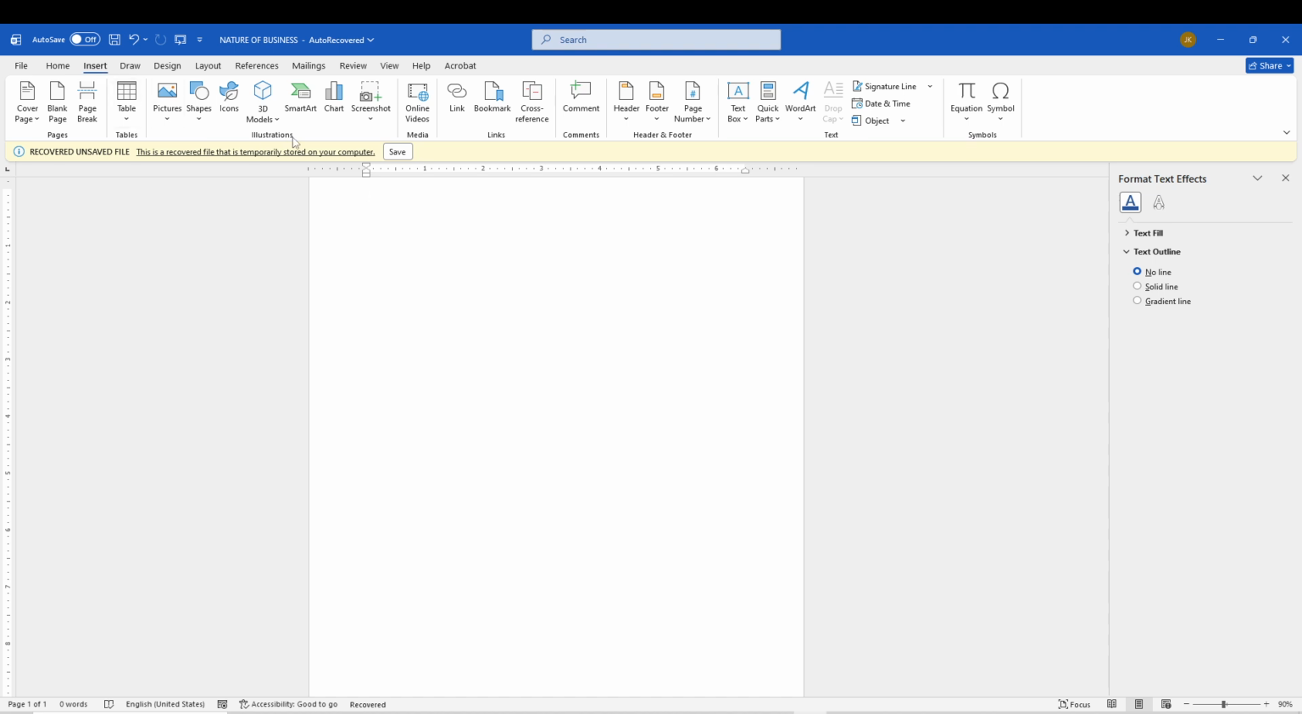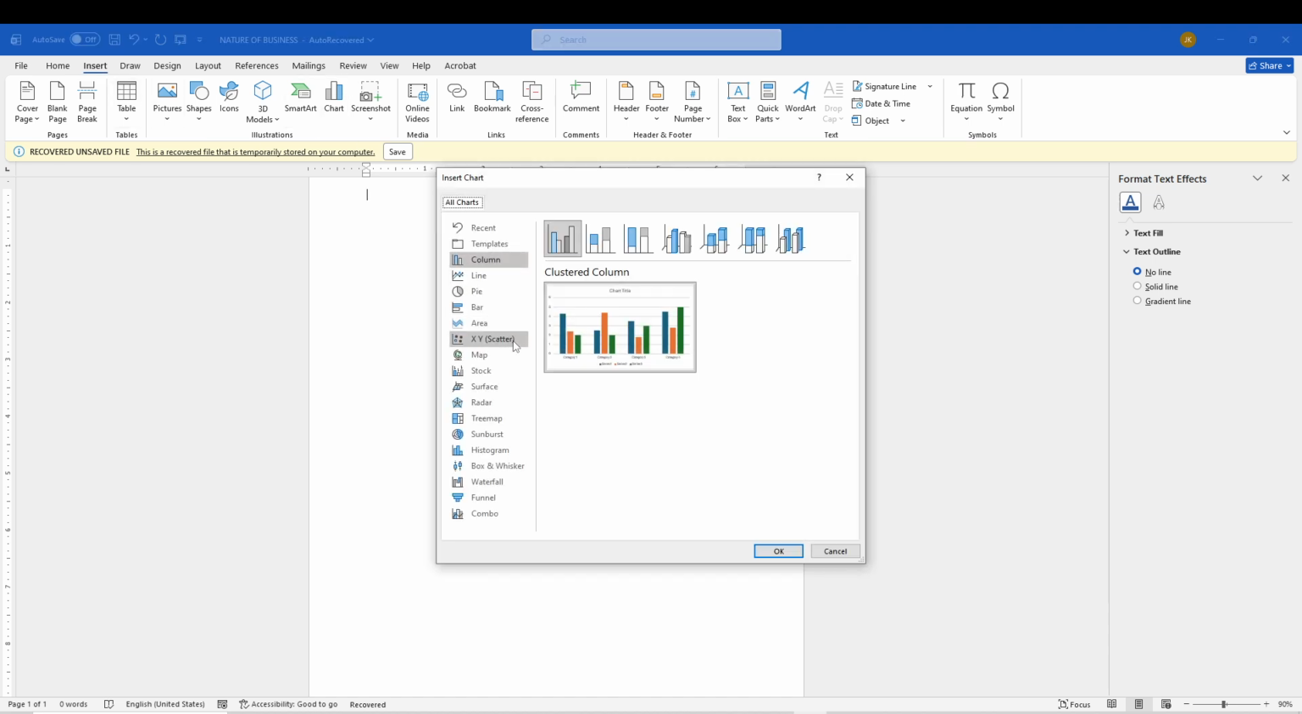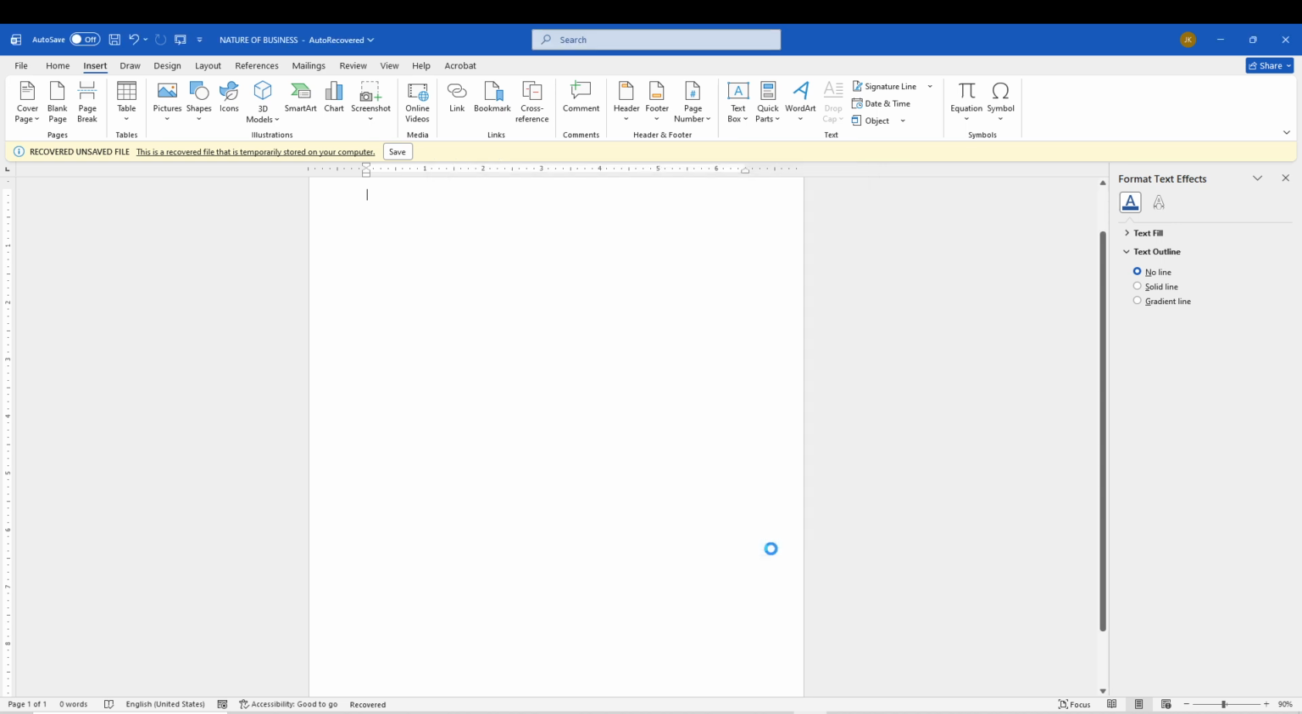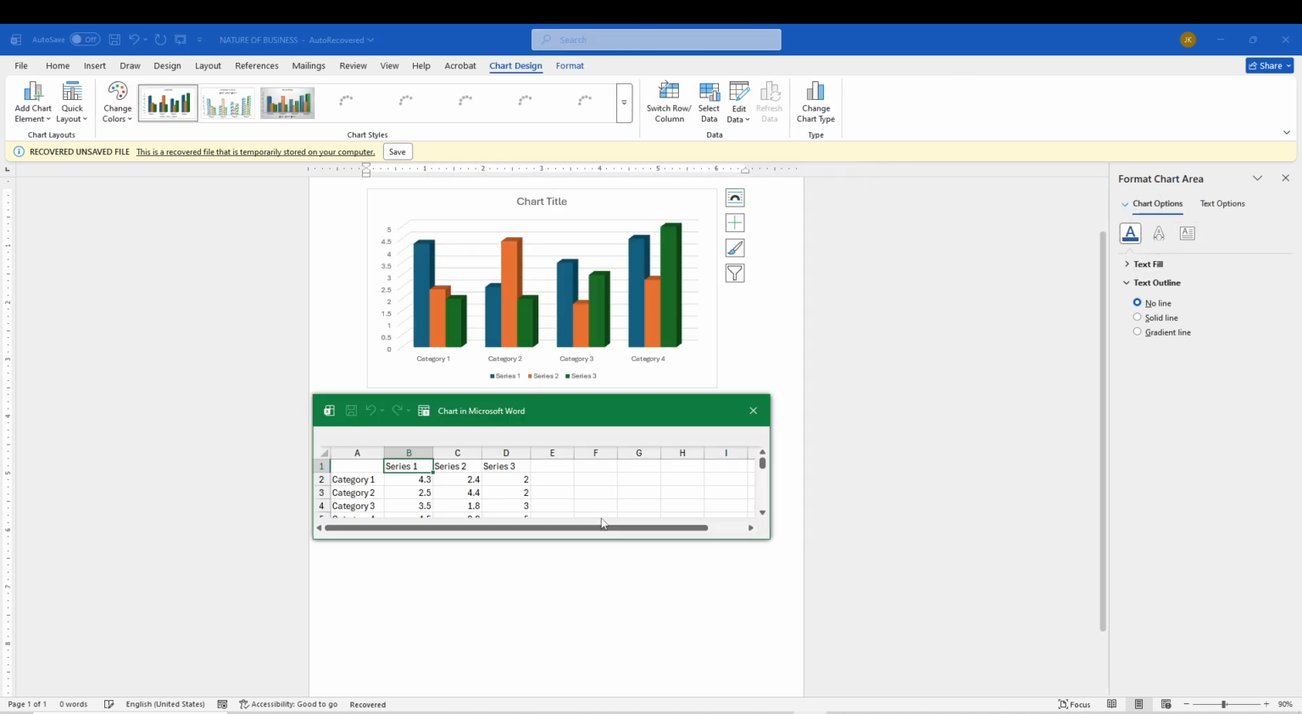Click on Chart, and Word will open a window displaying all the different types of graphs you can choose from. Take a moment to explore the options and think about which chart type best represents your data. For example, line charts are great for showing trends over time, pie charts are perfect for percentages or proportions, and for this tutorial, we'll use a column 3D cluster chart, which works well for comparing multiple categories side by side.